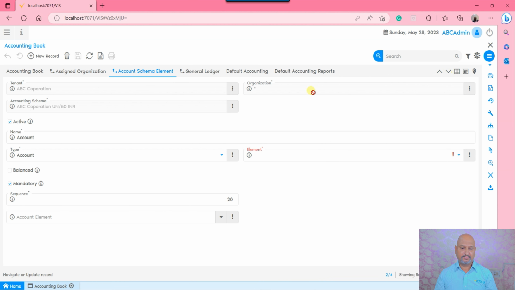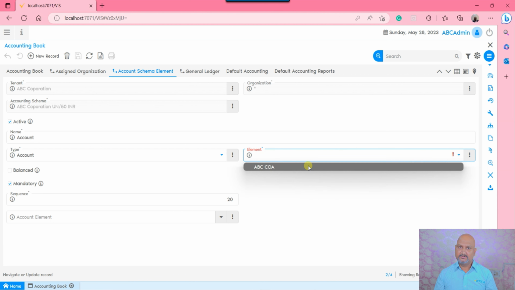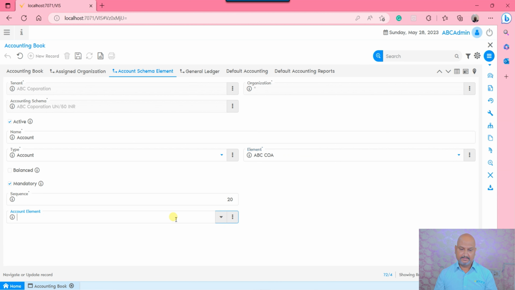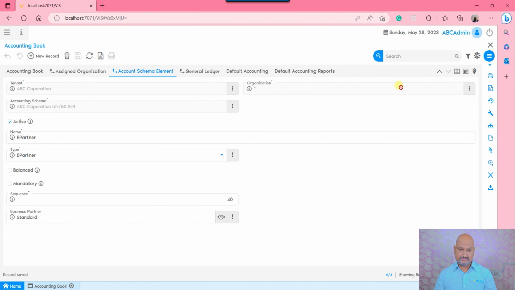So organization is all well. Now you can see there is no chart of account linked, so I just need to link my chart of account. So ABC, and there is a code called default. So I will link a default code here and I will save. If I want to enable further, then I would be able to enable further. So for the product, standard is available. I just need to link this. Then with the next one, I just need to move on.